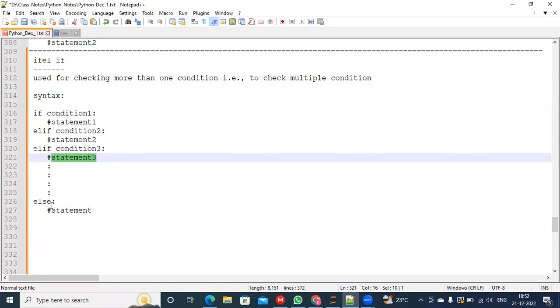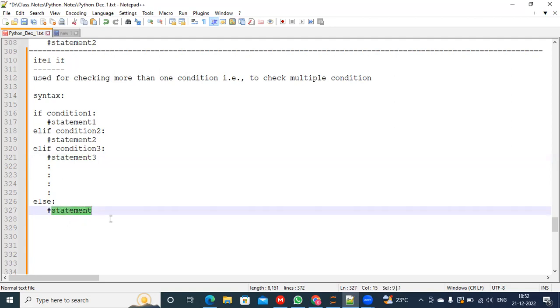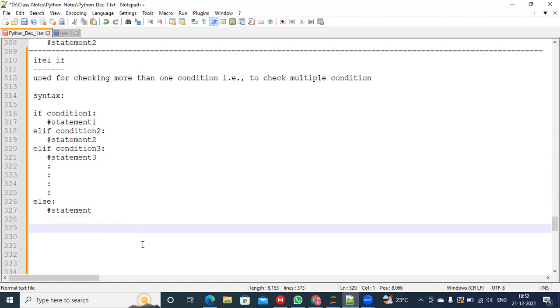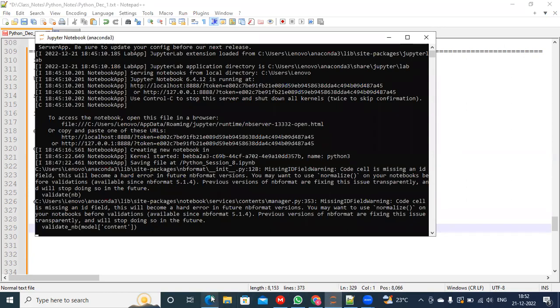And the purpose of using the else statement is, whatever conditions we have specified, if all the conditions are false, then by default there will be some statement to be executed. That is the else statement. That is the functioning of if-elif. We'll see an example of that.